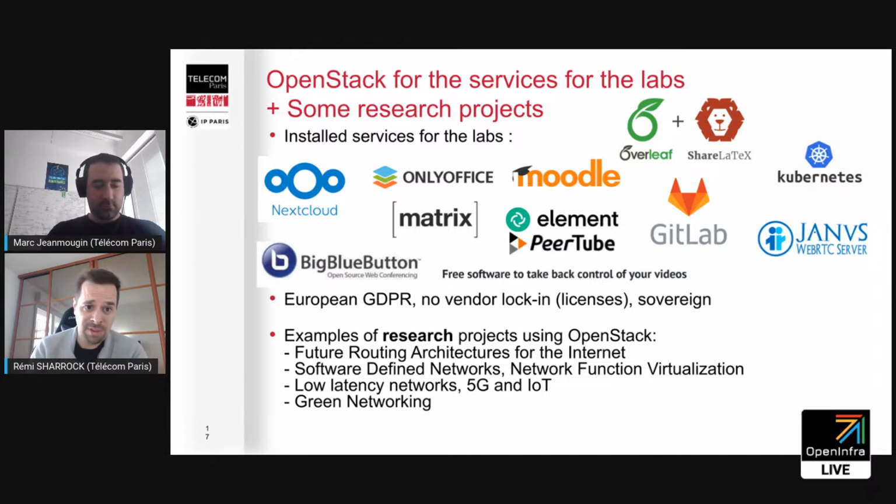We do use this OpenStack also for research projects. I give a few examples here: future routing architecture for the internet, or SDN, software-defined networks, or network function virtualization. And also, I know that one of my colleagues is working on low latency networks, 5G and IoT. And I do know that OpenInfra has a project on low latency networks. You were talking about net zero. Of course, green networking is a hot topic now, I would say, in research. And we can go to the next slide.